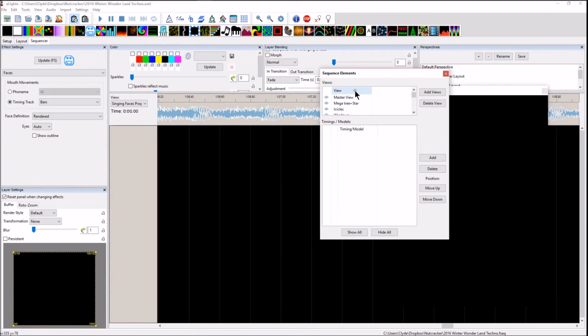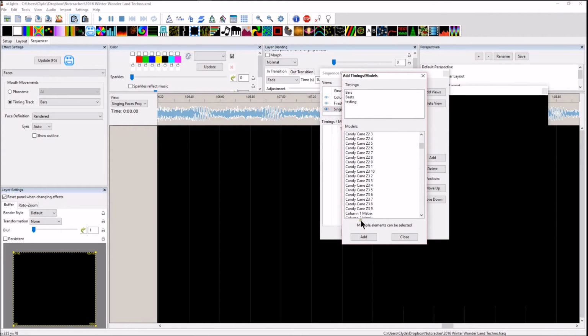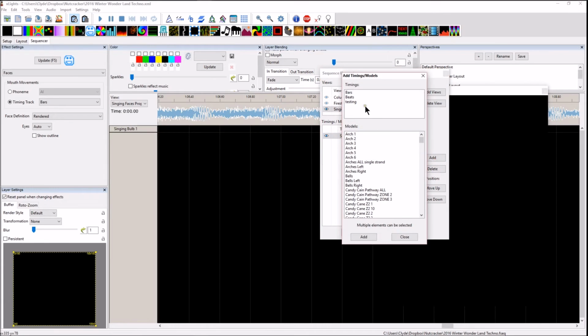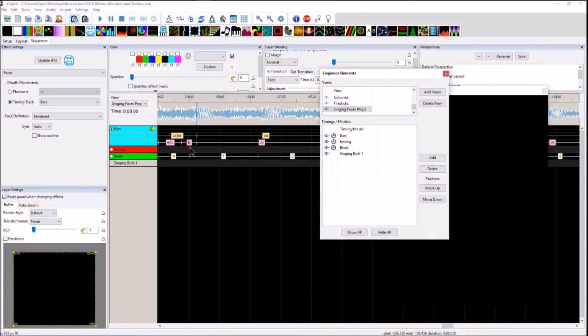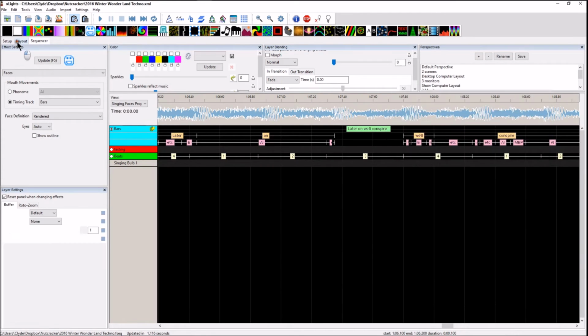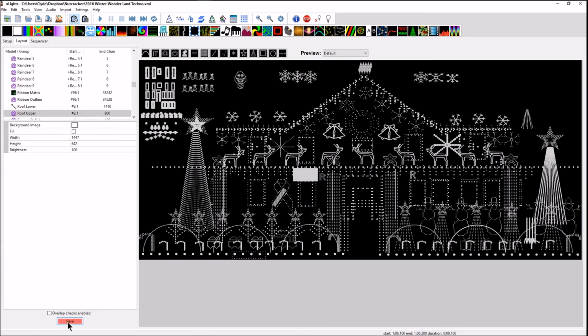So now we have this new singing faces prop. Let's add our singing bulb, letter S, S-I. There we go, singing bulb 1. And now we're going to also have to add the beats, bars, and testing. That's going to add in all of the Boscoyo stuff that we've already done from the other screen. And now we should be able to close that out. Let's save the sequence because we've done some major changes. We've also changed the layout because we added a new group.